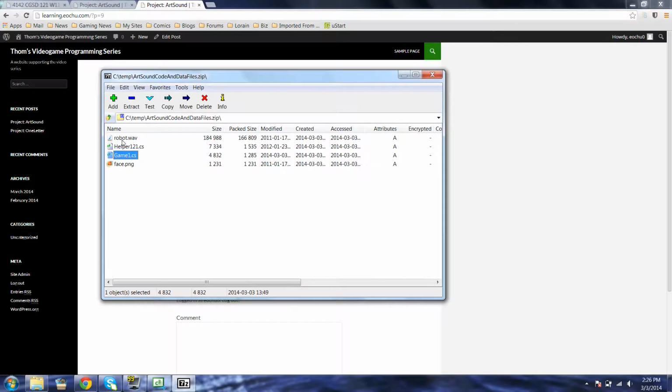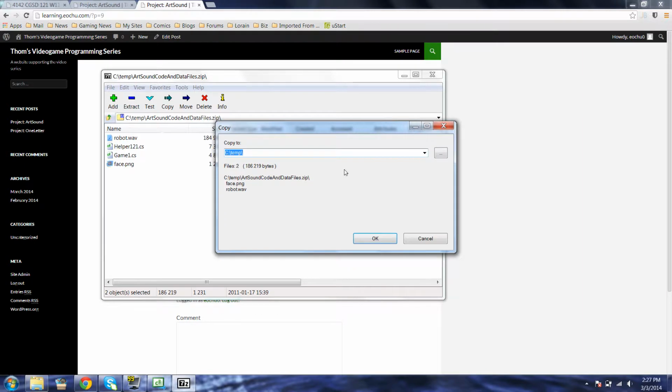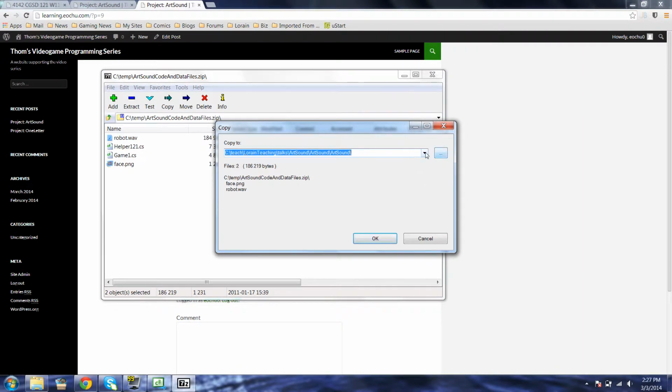And then there are two other files in this zip package, helper121.cs and game1.cs. Those are C# code files that we're going to copy into the correct directory and add to our project. So let's do that now. I'm going to take my robot.wave and face.png, my data files, and extract them. Where am I going to extract them?